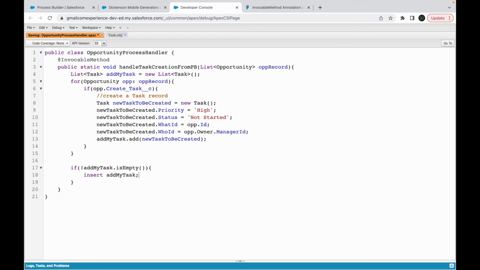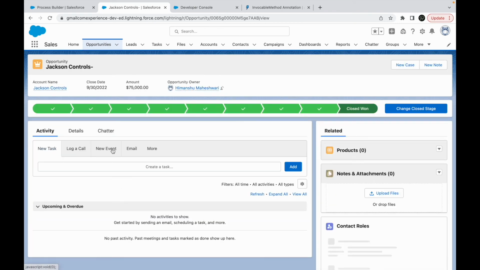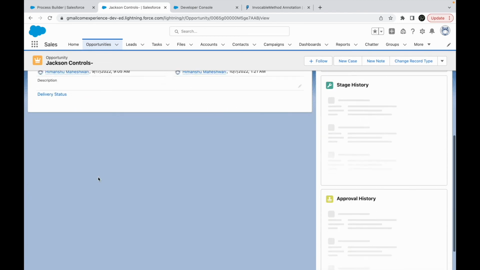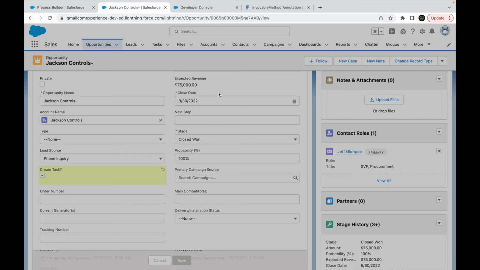This should insert my task records and associate them with the opportunity. Now let's try to debug and see if this works or not. All right, let's go back. Let's go to opportunity. Let's go to Jackson controls. Let's go to details and let's update the flag to true. So I'll just mark this true here, save.